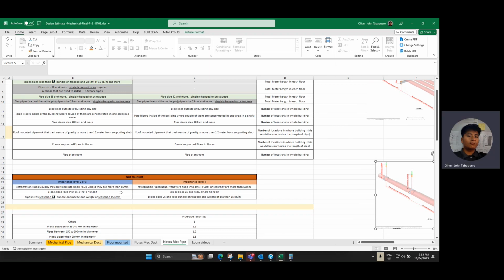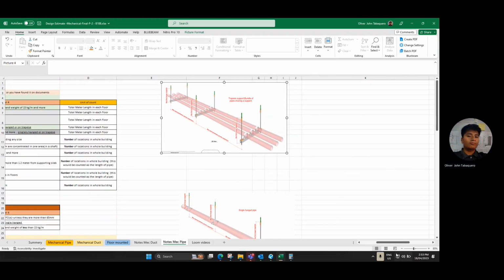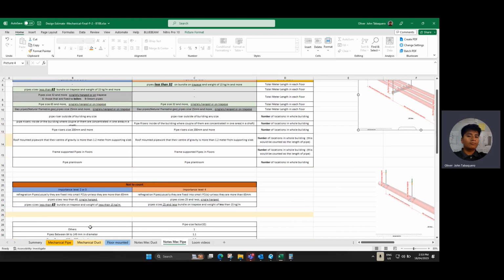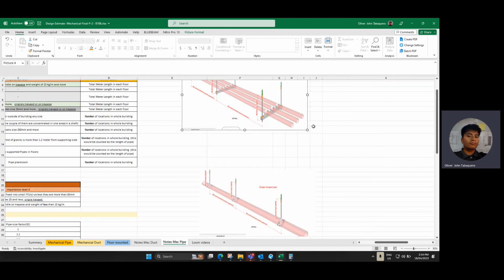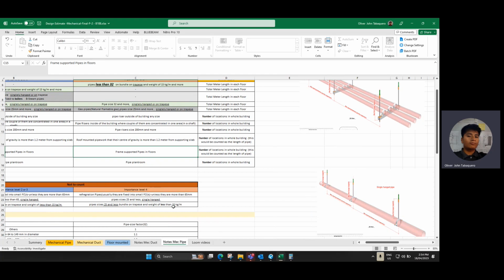The next one is for pipes sharing a trapeze. Our sample is this one. When the pipes are sharing a trapeze and are less than 65, so let's say you have 50, 50, 40, 50, but they share a trapeze, you have to consider them if their weight is greater than 15. Same goes for the other one, but usually this has more. This is essentially for importance level 4. It just has more coverage.